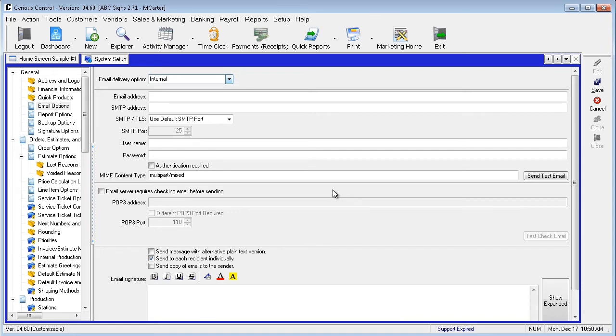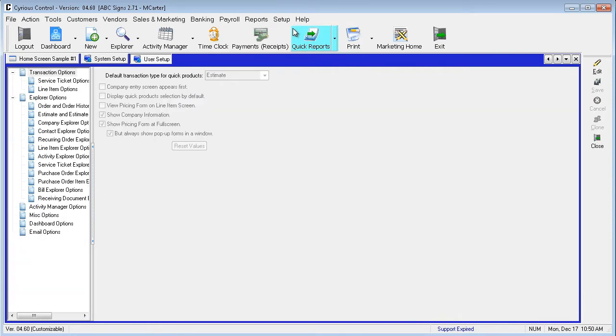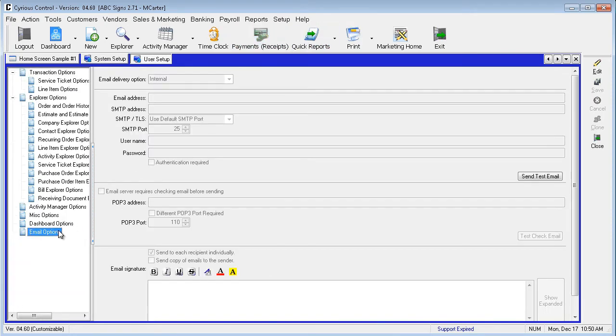To set up Control individually for each user, go to Setup, down to User Options, select it, then open Email Options. This is set up the same way as the system account. Once you have all the accounts set up, you can email right out of the system.